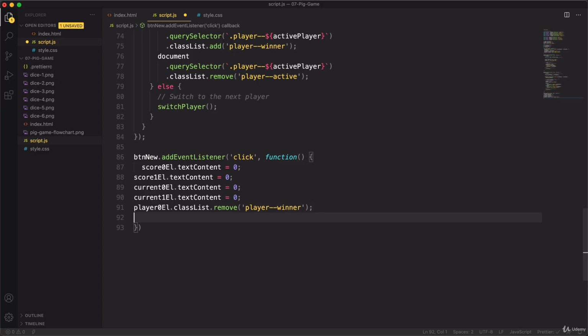And that's no problem at all. So we already know that only one of these two elements will have this class, but we can still tell JavaScript to remove a class even if it's not there. So JavaScript will happily do that. Then next up, we also need to remove the active classes on both players, because again, we do not know at this point which one is the active player. So let's just remove them too.